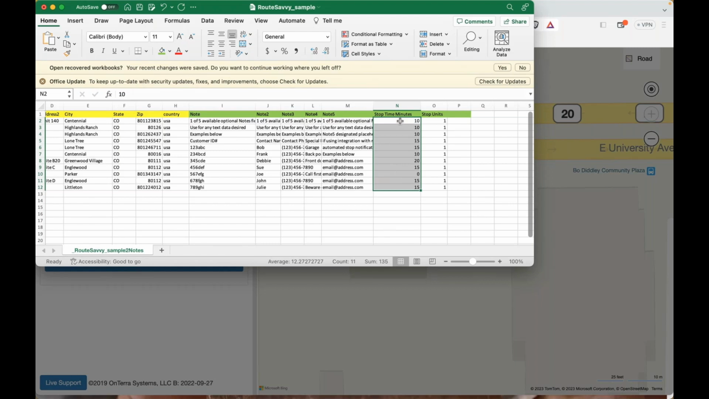And when you calculate your drive time for your route, you'll only get drive time. If you do use stop time minutes, it will add up the stop time for whatever stops are on that route, and it will add that to the drive time so that your total route time will be a lot more whole of a picture.